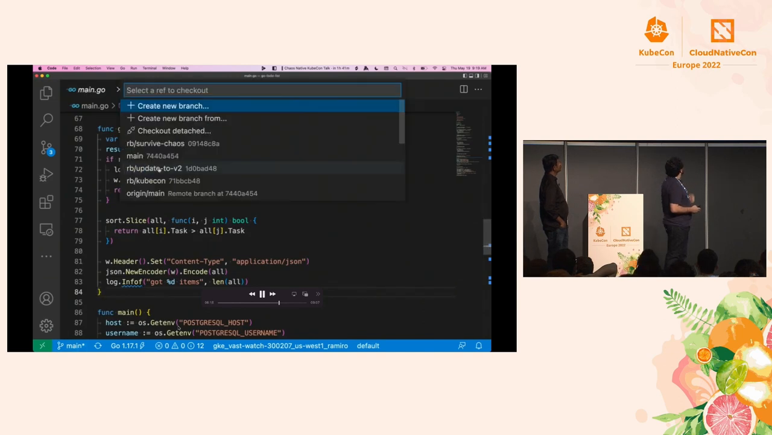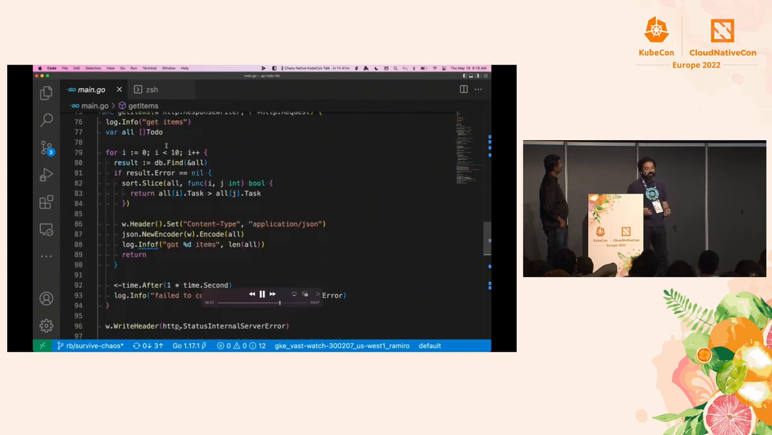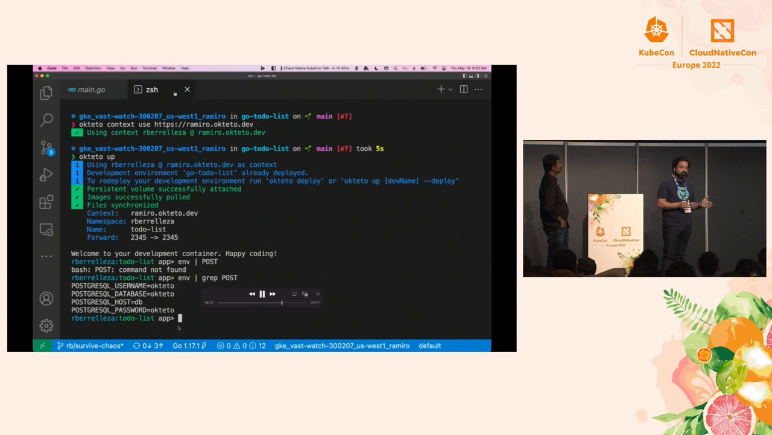So now we're going to change the code. I pre-wrote this code. I call this branch surviving chaos. And I did something naive just for demo purposes. Don't do this in production. It's just retrying a bunch of times until the database goes back online. And I just did that to show you how we go from an application that is not resilient, because we run this test and we discover this.